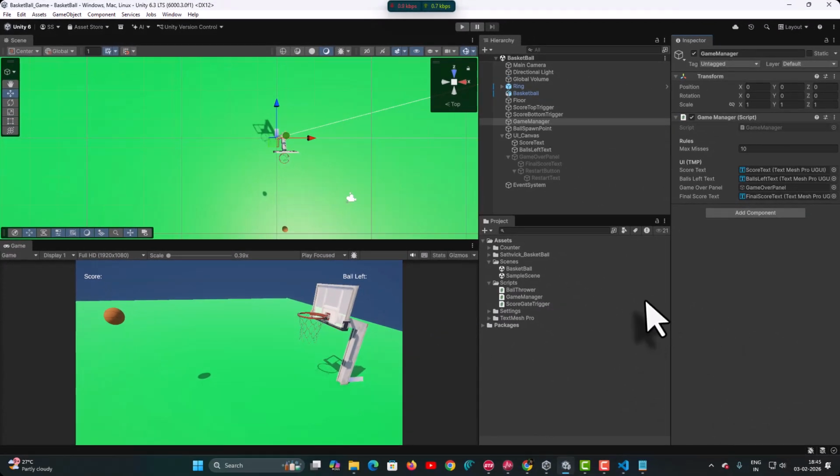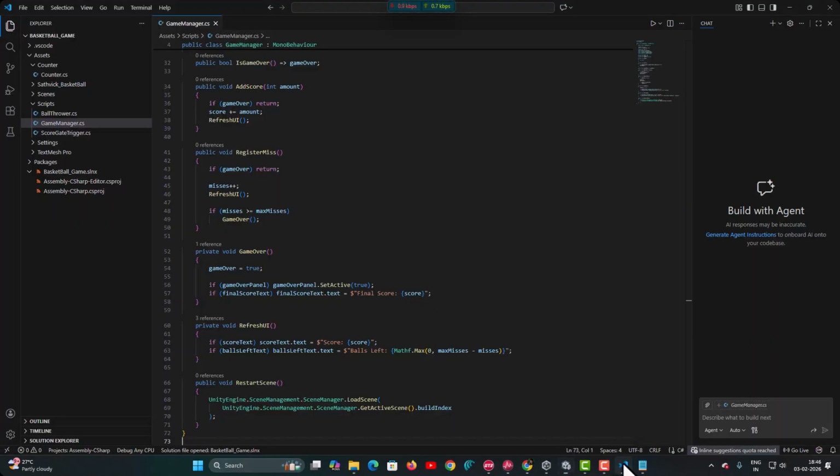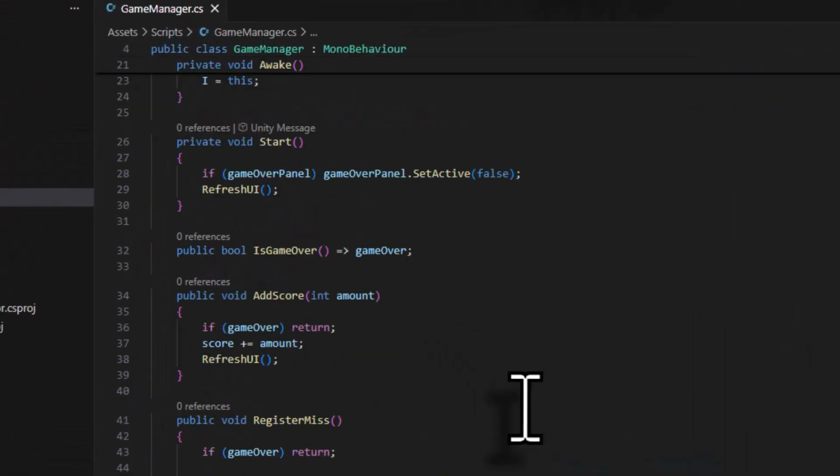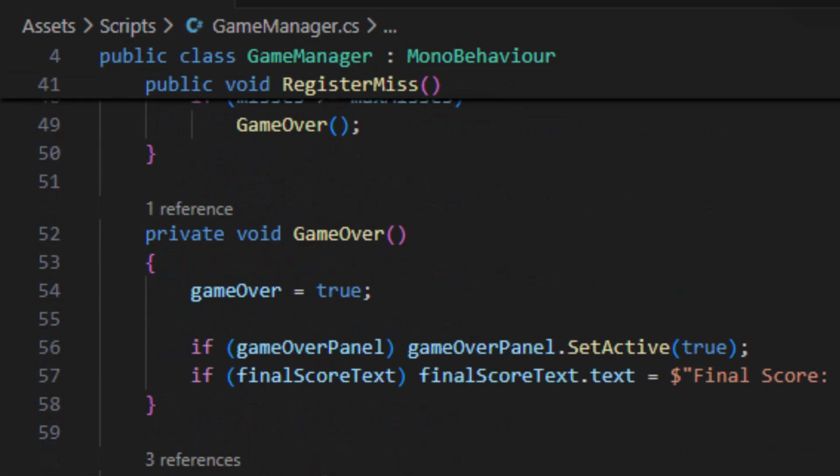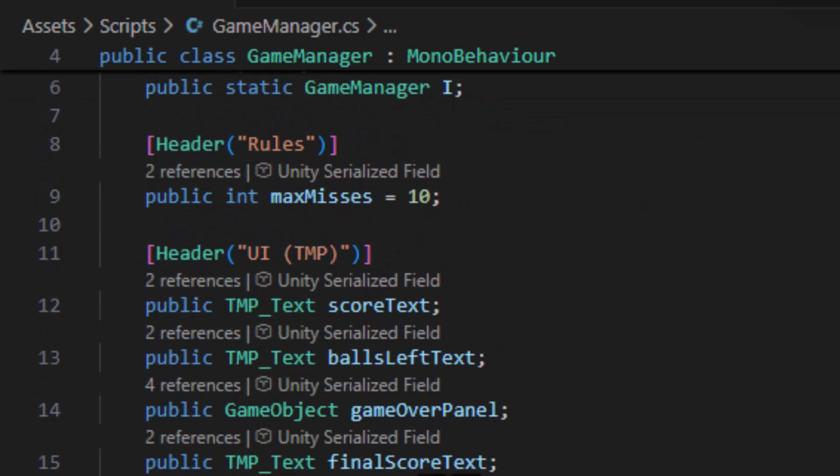So our job with the game manager is now over. If you come back to Visual Studio Code, every line of code, what it is going to do, I will explain it later. So right now just copy and paste it.